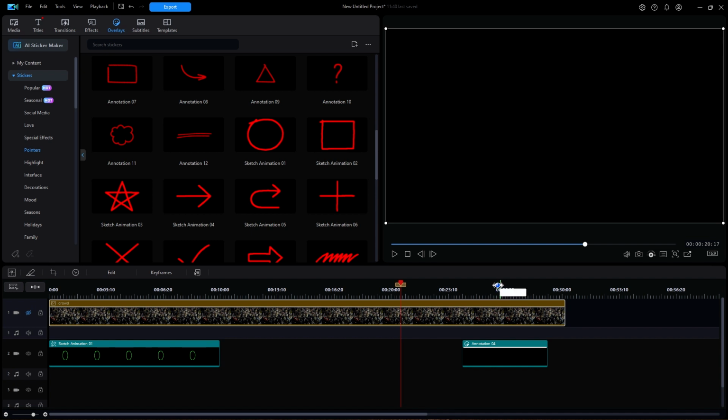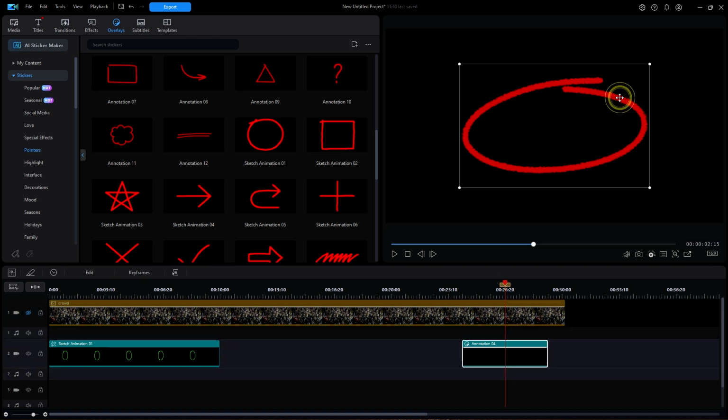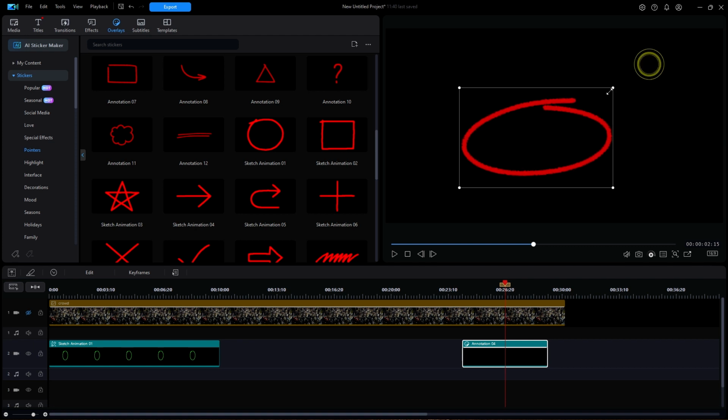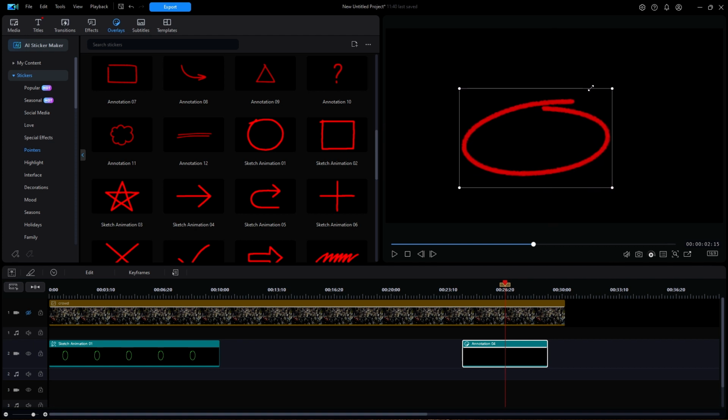If I move the playhead over to the right so you can see the shape when it becomes visible in the preview window, you should notice some immediate differences. Instead of a sketch animation, this annotation has only 4 gadgets to control the size of the shape, one in each corner. You cannot change the proportions of the shape. It will always look the same no matter how big or how small you make it.